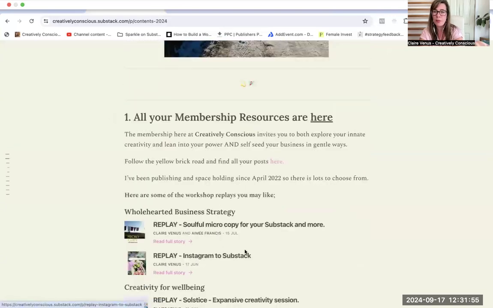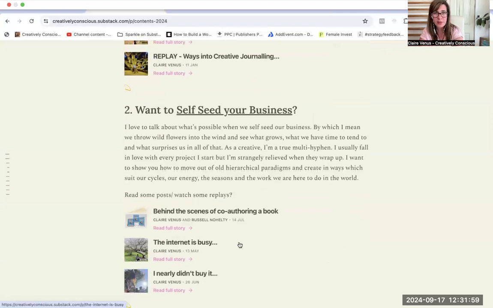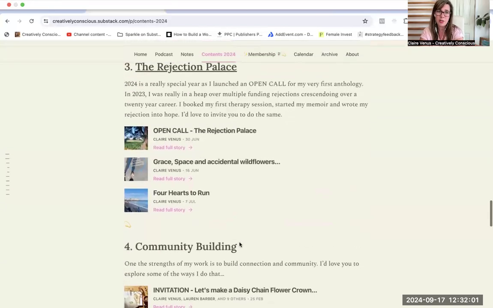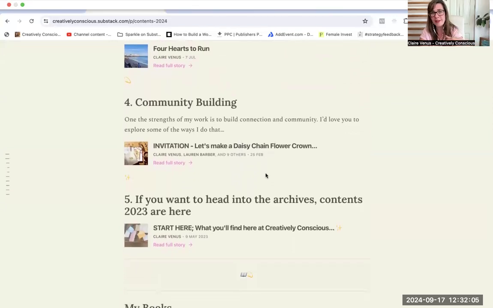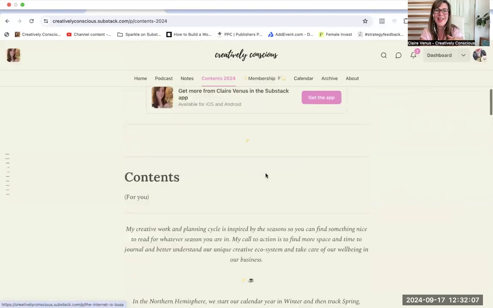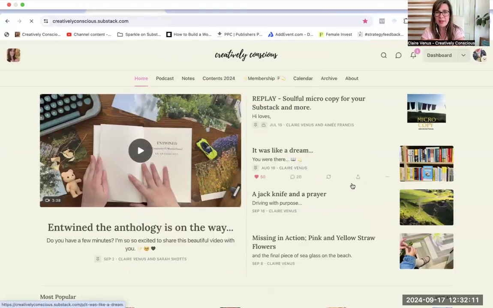So it's going to say, again, it's repeat information. Here's the membership resources. Here are the Self-Seed Your Business resources. The Rejection Palace is here. This is where you can come and meet the community and then go back into the archives if you've really got loads of time. So on the front end, I have it set up.